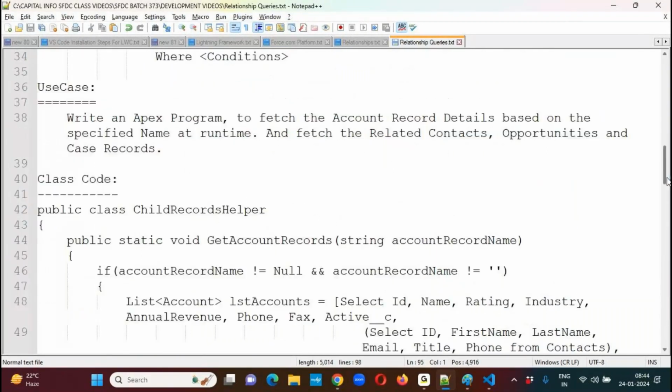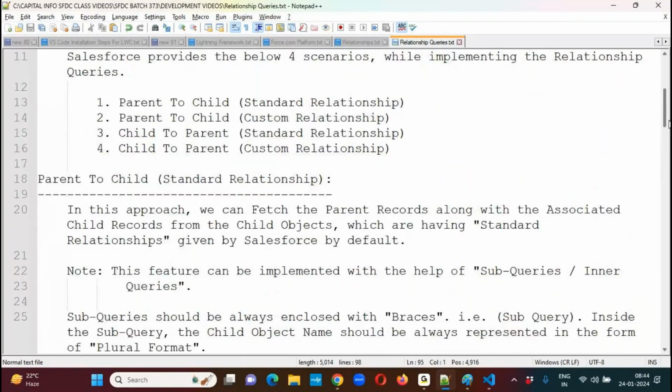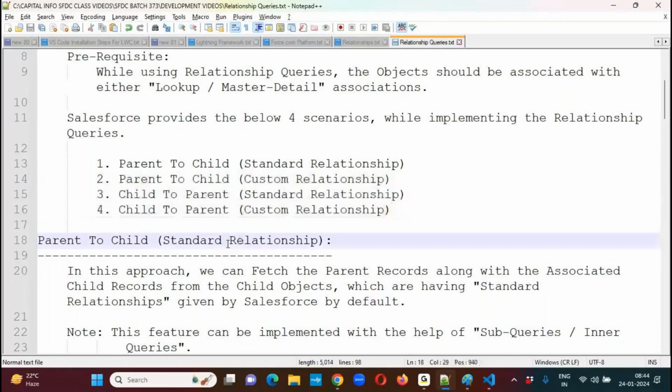Then how to implement this functionality for the remaining use cases, we'll see in the next session. In the next session, I will show you how to implement child to parent with a standard. Then I will be giving you two assignments, parent to child with a custom and child to parent with a custom. I will give you the syntax, and based on that you implement it.